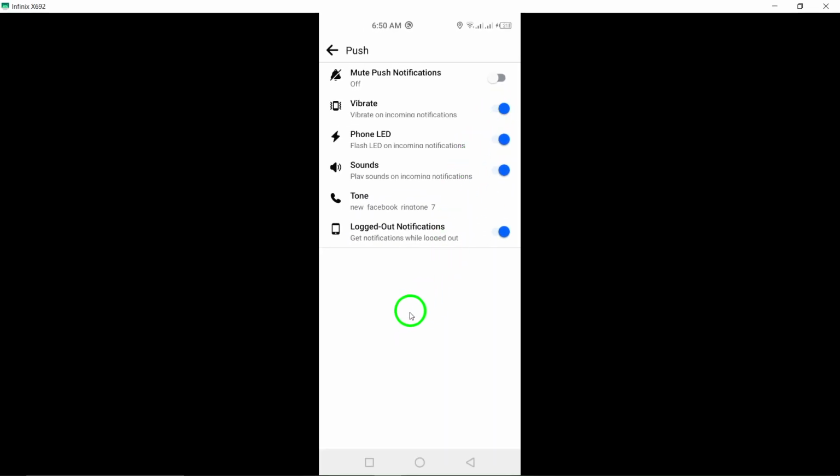And that's it. You have successfully enabled push vibration for Facebook push notifications on your Android device. Now, you will never miss any important updates from Facebook thanks to the vibration alert feature.